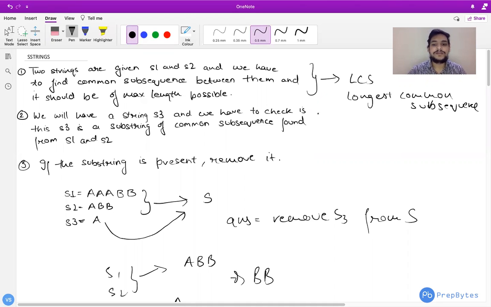Now, what do we have to do here? We will have a string S3 and we have to check whether this S3 is a substring of the common subsequence found. So we are matching a string to another string. Which matching algorithm reduces our time complexity and is considered the best? We can use the KMP matcher algorithm here.